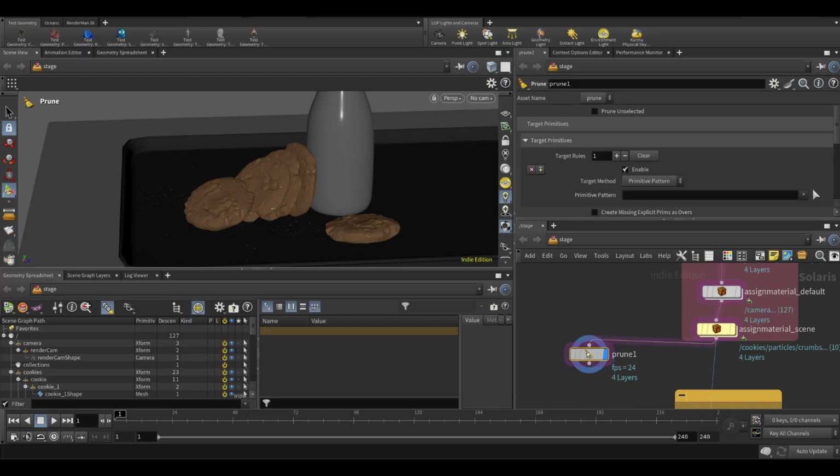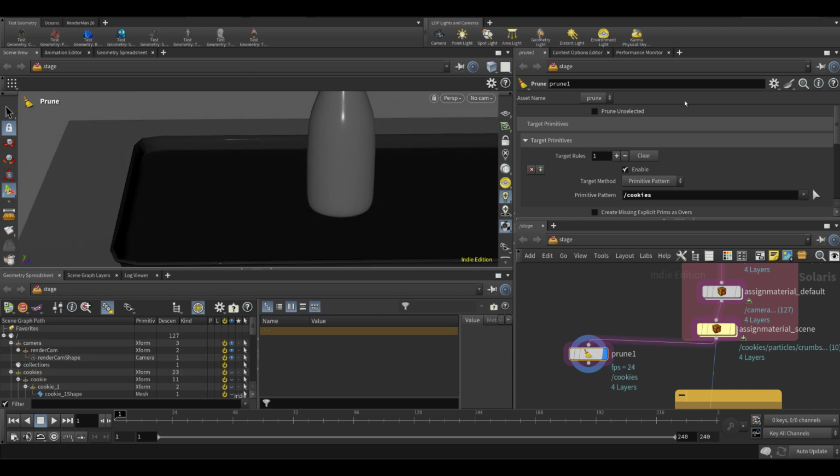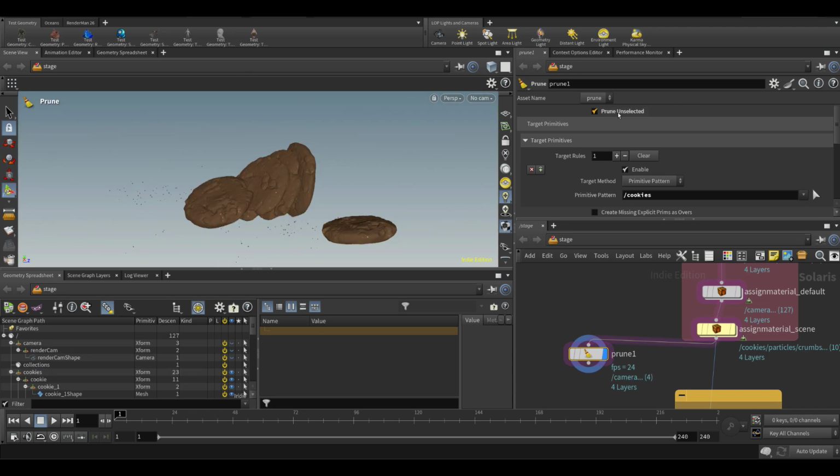So the first thing with this prune lop, that's pretty useful to make the object invisible, is to use it to isolate or kill whatever you want. In my case, I can simply delete the cookies, but I can also say prune unselected to reverse this action.